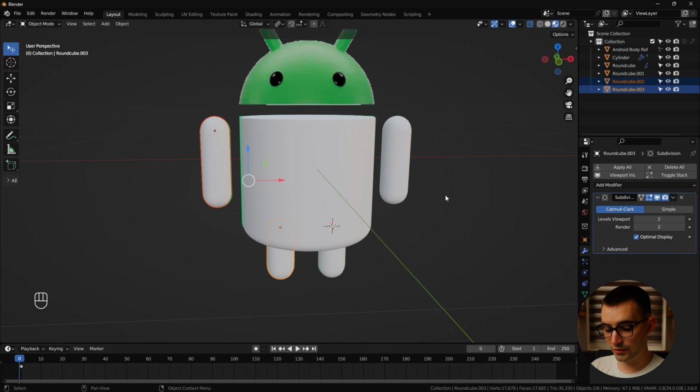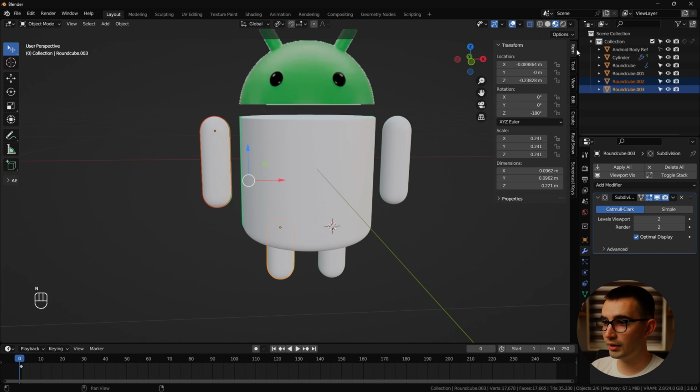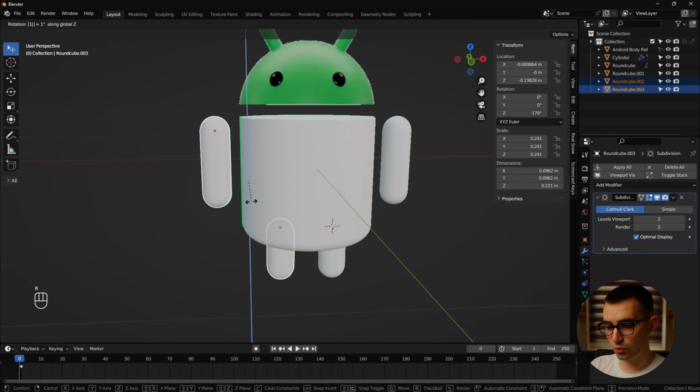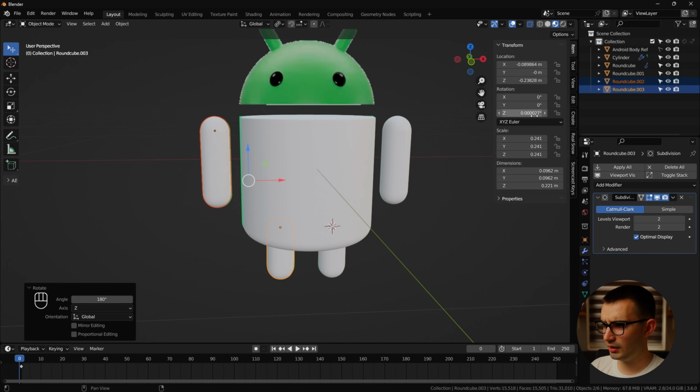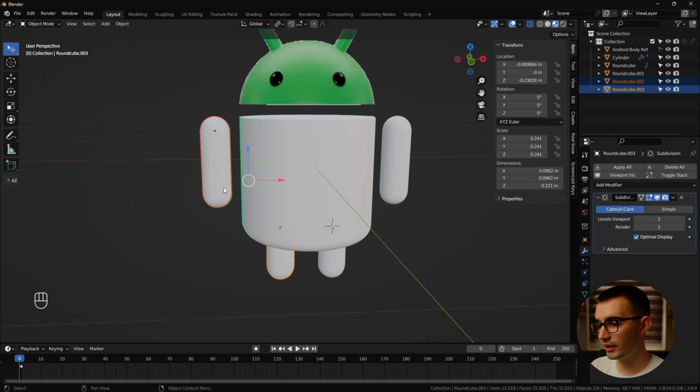Now, if we select both of them and hit N to bring up the toolbar and go under the Item menu, you can see that the Z is now -180. So let's go RZ 180, hit enter, and I don't know why, but it set it to 0.7 there. Click on it, hit 0, and hold down Alt as you click enter, which will apply that value to multiple selected objects at once.